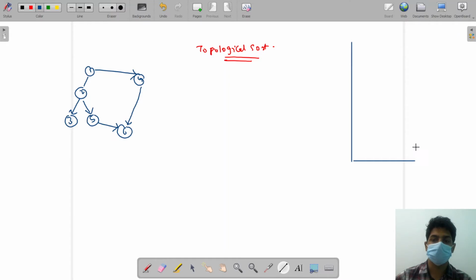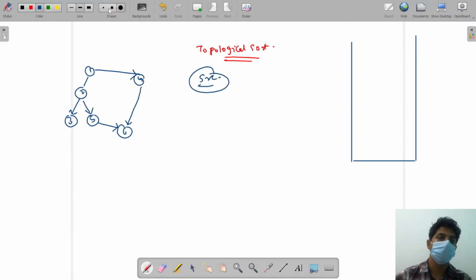Let me make a stack. This is our stack. We start our topological sort from a source node, that is, we take any node as our source node. From that node we perform the DFS. But in DFS what we used to do is simply travel to all the neighbors, going in depth and traveling all the neighbors.